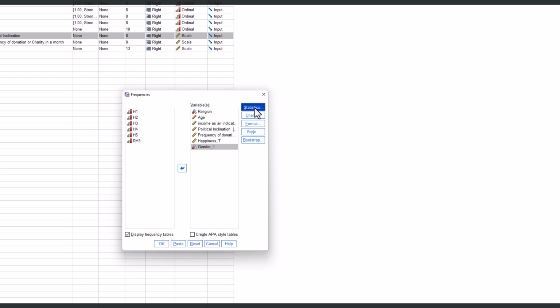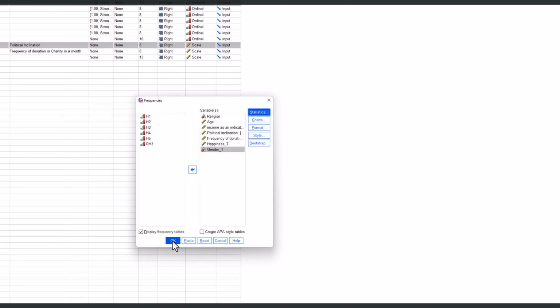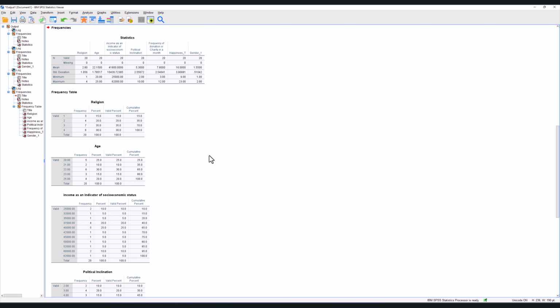Go to Statistics. Under Statistics, you need to check a few options such as mean. If you want to explore median and mode, you can select these options too. Let's just skip these at this point. Also select standard deviation, minimum, and maximum. If you want to see skewness and kurtosis, you can select these options as well. Let's continue and click OK.